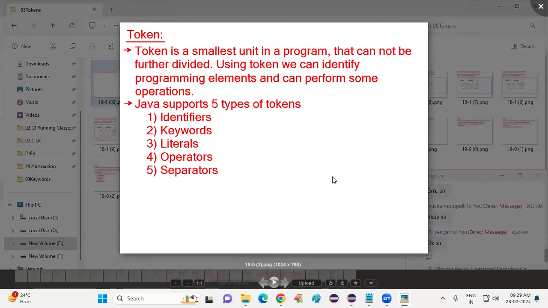Separators. How many separators are there? Open bracket, closed bracket. Open parenthesis, closed parenthesis. Open square bracket, closed square bracket. Dot, semicolon, colon, double colon. 12. How many are there? 12.